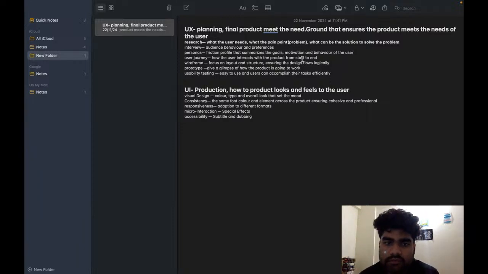Now, the fifth step will be wireframing. Wireframing focuses on layout and structure, ensuring that the design flows logically. Just like the above example, if you want to buy something, there is a proper structure and layout that one needs to follow to order something or to get something. It's like a small snippet, which is not the actual design but the process.